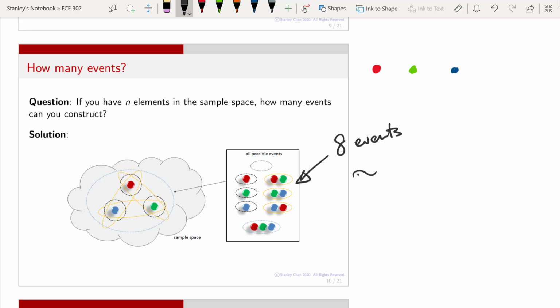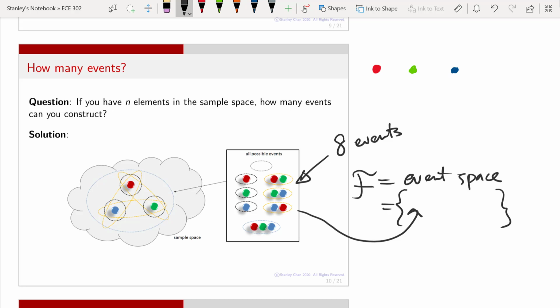So this set F, which is the event space, is the set that contains all these eight cases. Each case represents a subset, and each subset is called an event. The collection of all these events is called the event space.